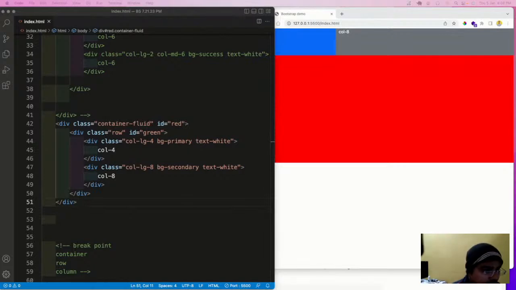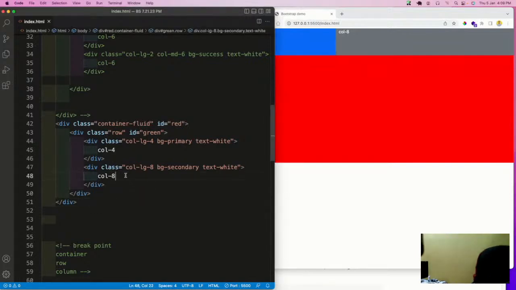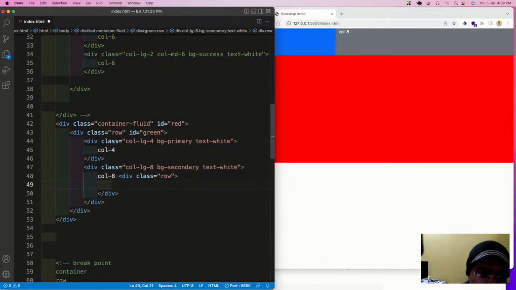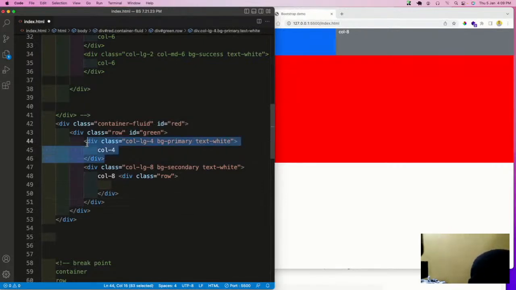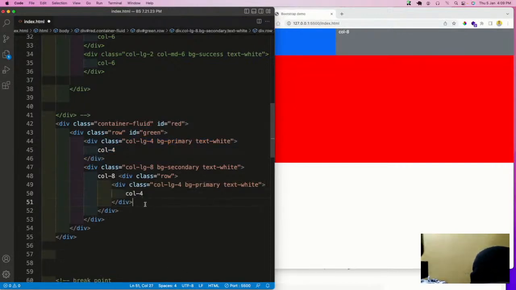How will we be doing that? Let us see. In this col, we have dot row. We have created a row first, and inside that row we will create a column. Now see how we will be doing this. We will do col-6, col-6, bg-primary, text white.